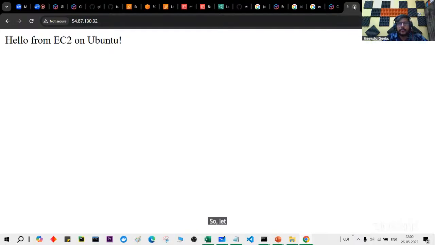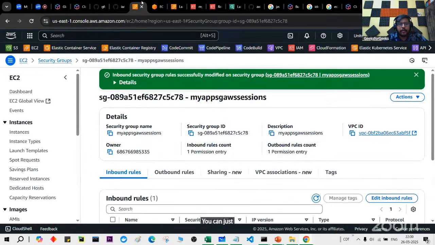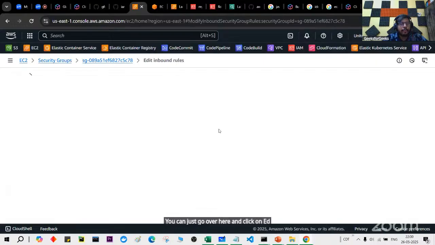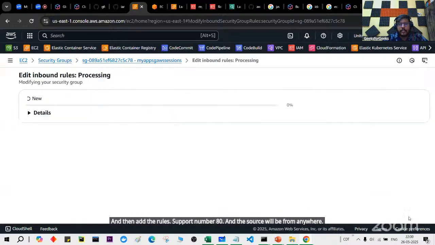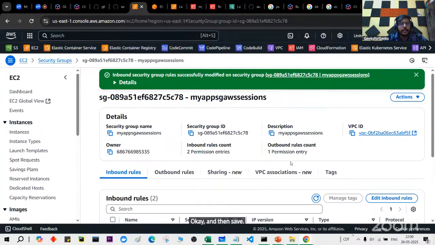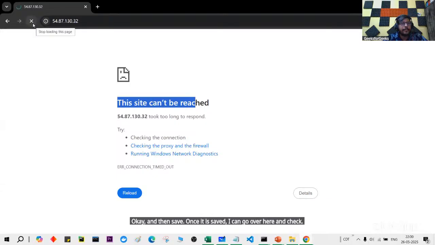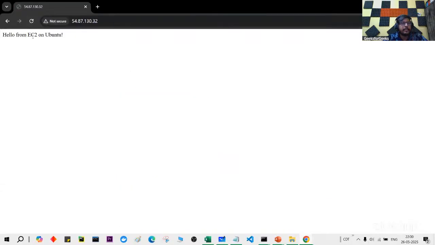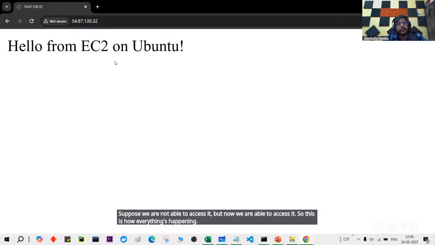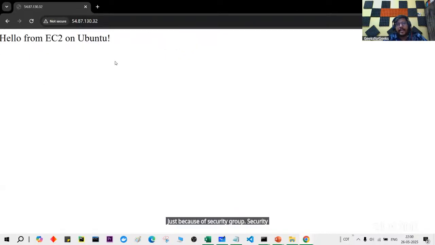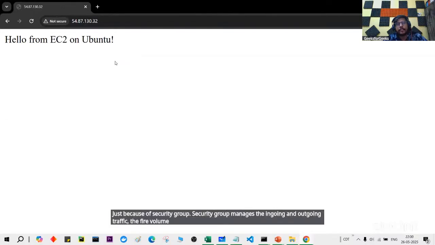Let me show you how you can do that. You can just go over here, click on edit inbound rules, and then add the rule. Port number 80, and the source will be anywhere. Then save. Once it is saved, you can go over here and check. Previously we were not able to access it, but now we are able to access it. So this is how everything is happening, just because of the security group. The security group manages the ingoing and outgoing traffic. It is the firewall of EC2, and from here you can see very clearly how it impacted.